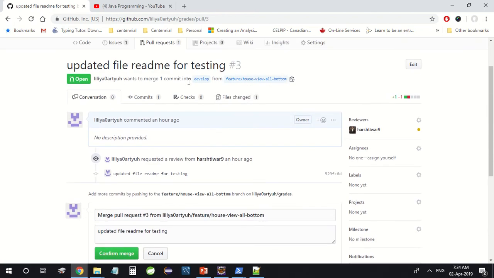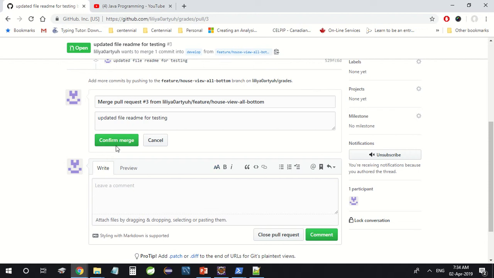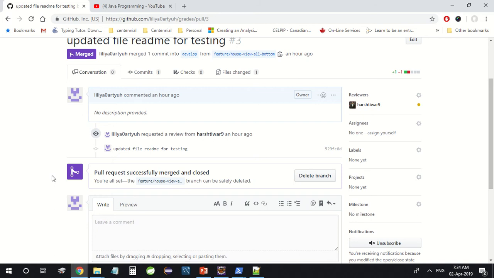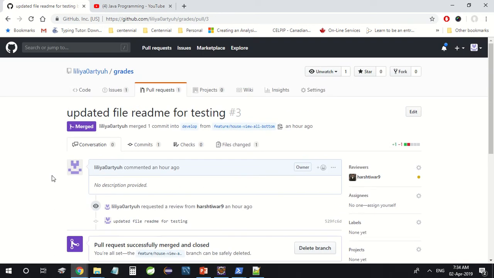Let me check. So one commit into develop from, okay, yes. But I will just merge it. Not going to wait for the approval this time.